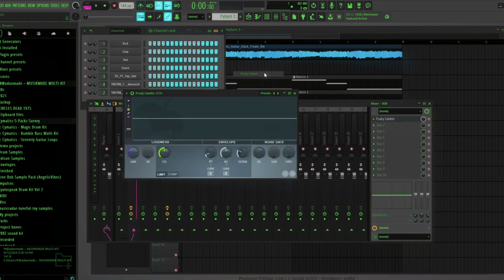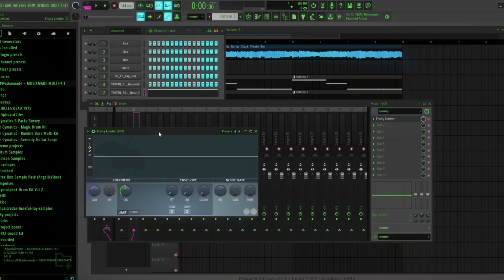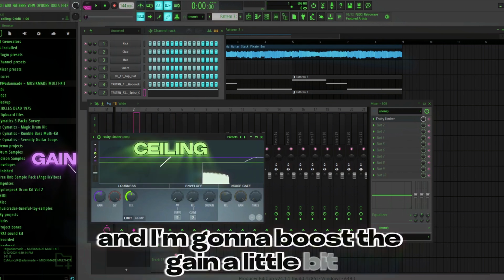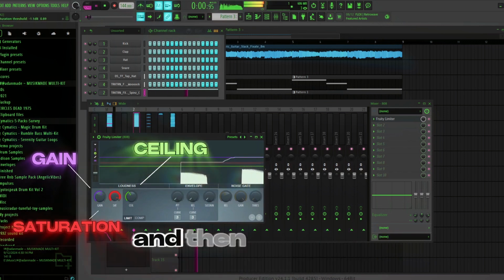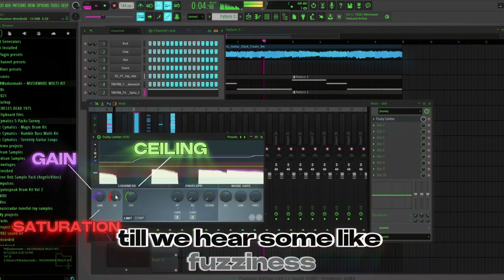And you know what? There's a free way we could do this actually, just with Fruity Limiter. Gonna turn these envelope knobs down. And I'm gonna boost this a little bit, bring the ceiling down, and then bring the saturation down till we hear some fuzziness.